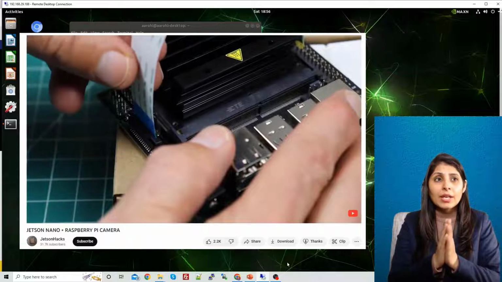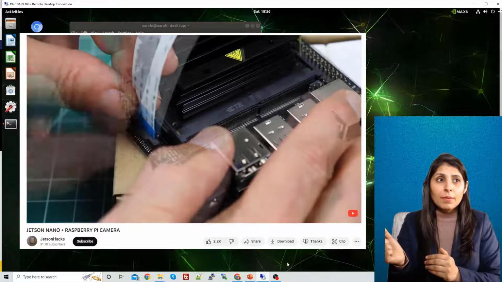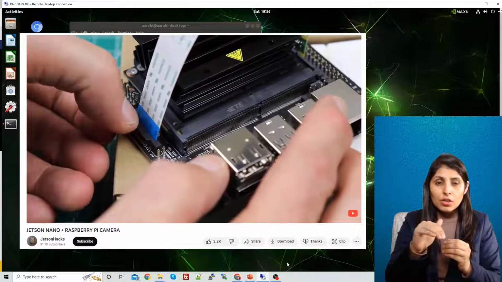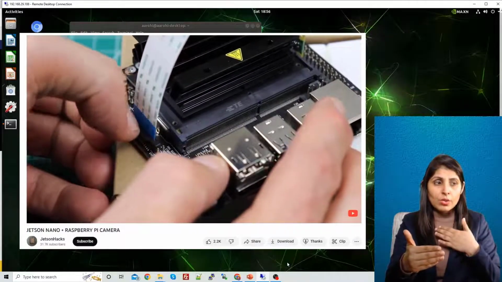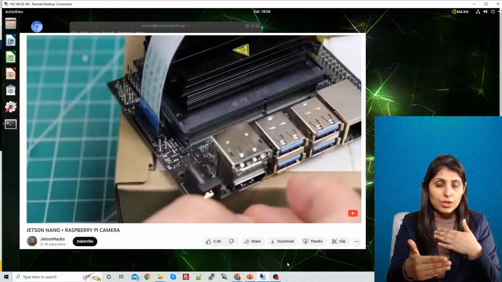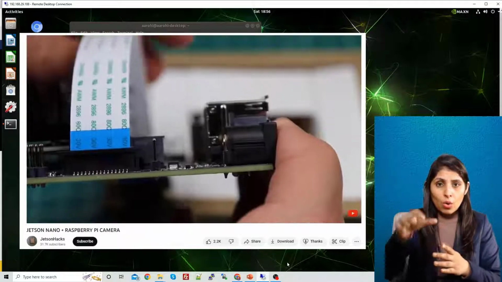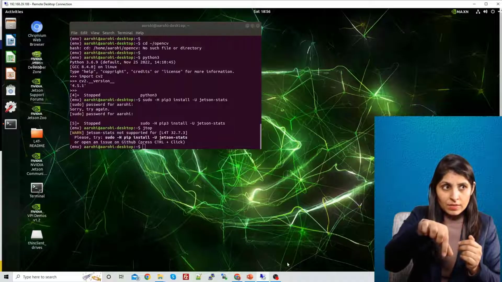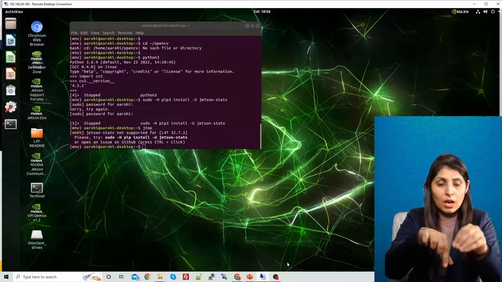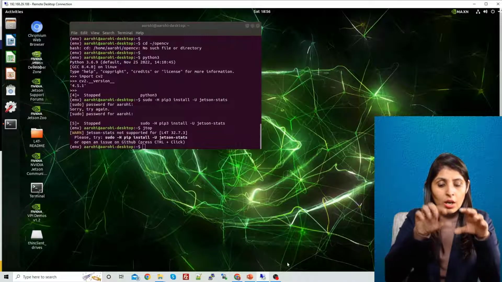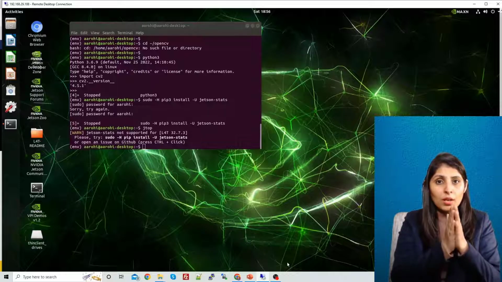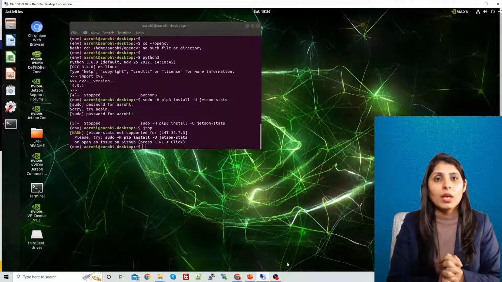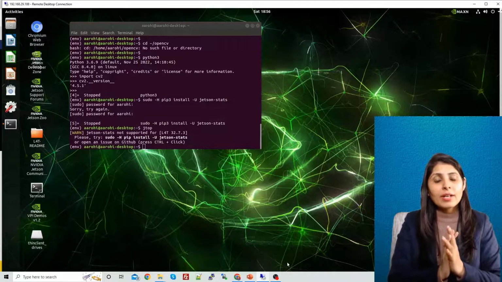Then put the ribbon cable fully into the connector, and the blue marking should face towards the outside of the board. It should face towards you. Then hold the ribbon cable inside that connector gently and push down the plastic tabs, and your camera will be inserted into your Jetson Nano. Okay, and now we have our camera inserted.